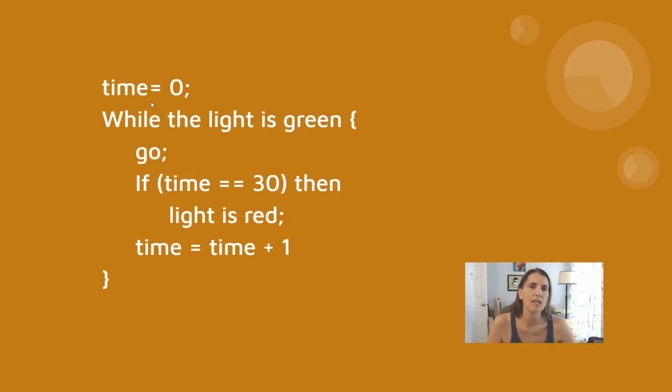Okay, so we are using an assignment statement here, which is time equals 0. And then while the light is green, this is a loop statement, a conditional loop statement, because here's the condition: light is green, then go. Now see, I have these brackets because the beautiful thing about programming languages is they have a kind of grammar or syntax to help you organize your code. For instance, this semicolon, I see it as a period in English.